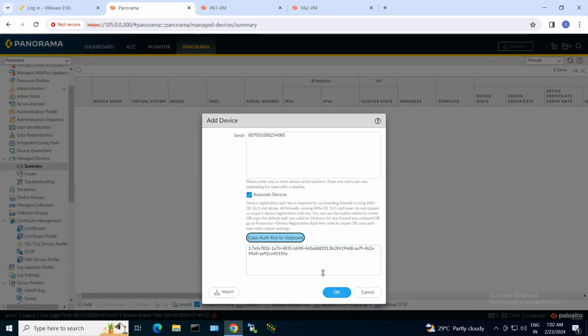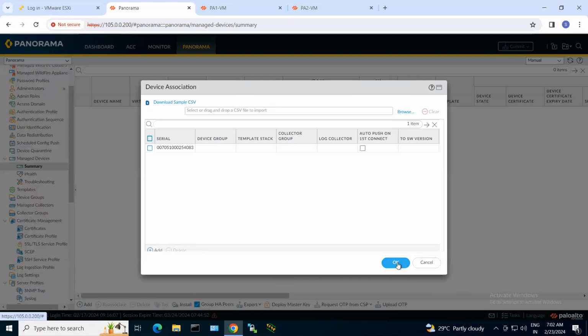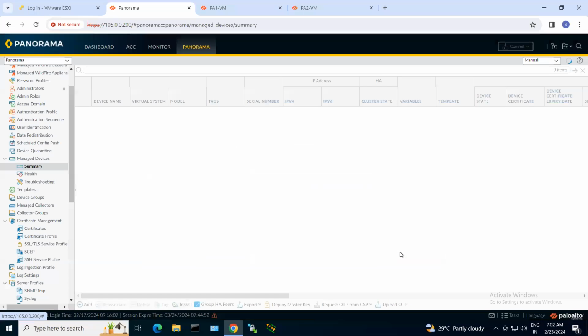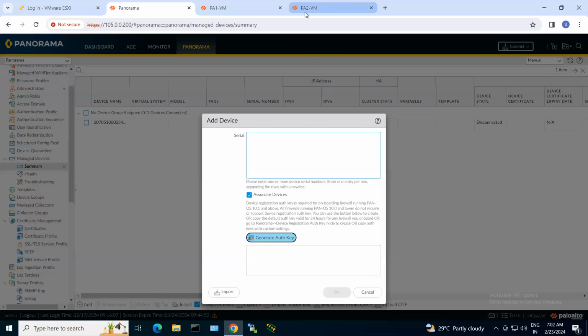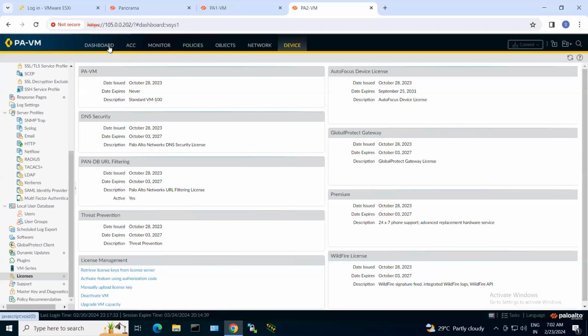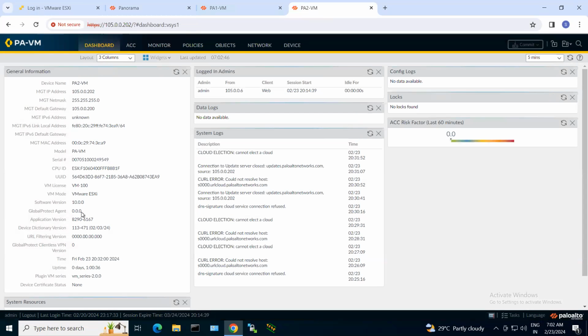So let's click on OK. And I would click on OK. So I can see my firewall has been deployed here. Same way, I'll take another firewall serial number. So let me click here on the dashboard and I'll take the serial number of the other firewall.